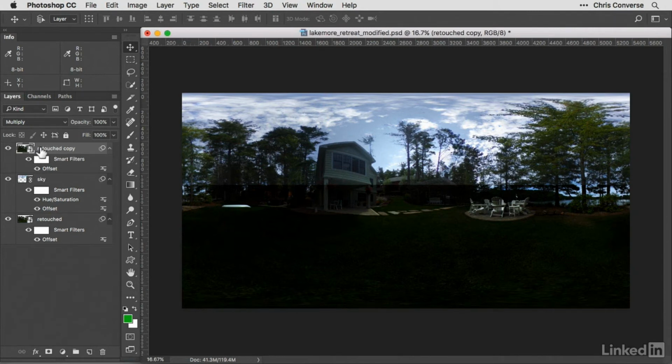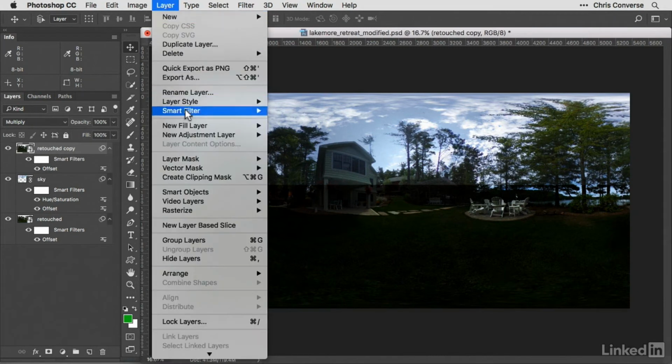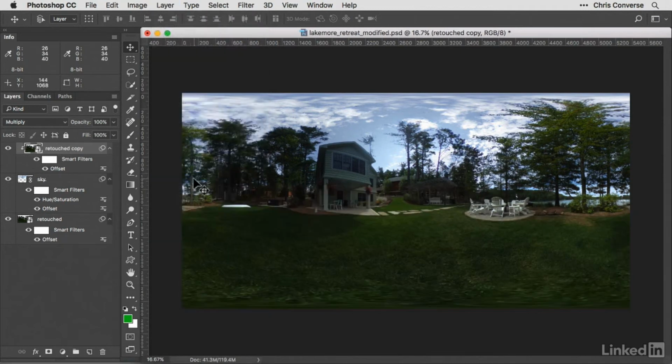Next, with retouch copy selected, let's come up to the layer menu. Let's come down and choose create a clipping mask. That will clip the retouched copy layer into the sky layer. Next, let's select the sky layer. Let's add a layer mask.